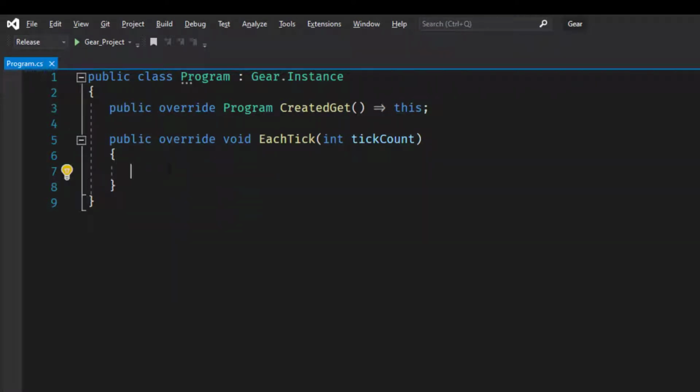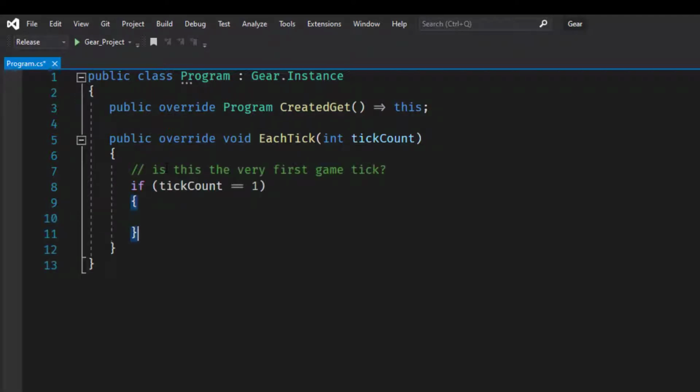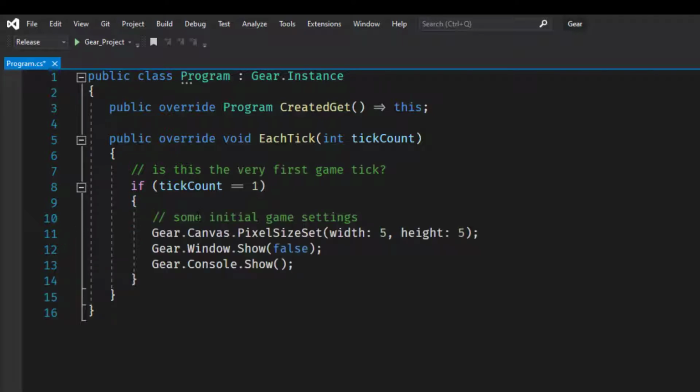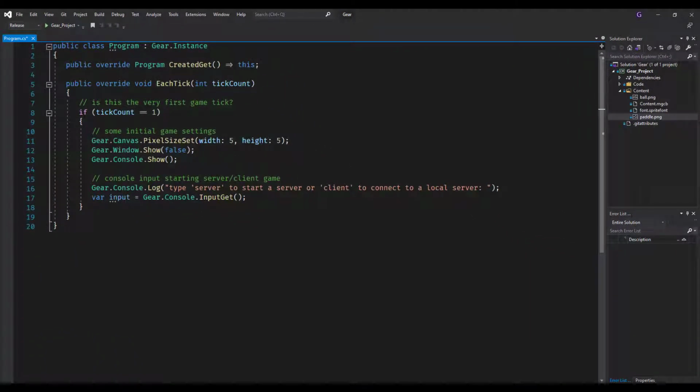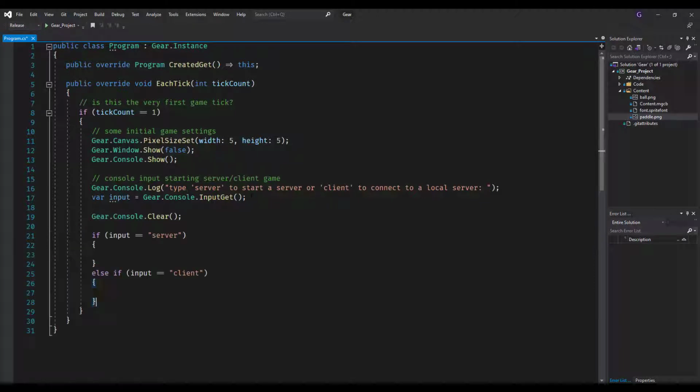Let's get the multiplayer stuff out of the way first. We have to check now whether this is the very first time the game is calling this function. This way, the code inside this if statement will execute exactly once at the very start of the game. We will hide the window and bring up the console from which we need to receive an input from the user for whether he wants to start a server or connect to one. Once this is done, we clear the console and process the input.